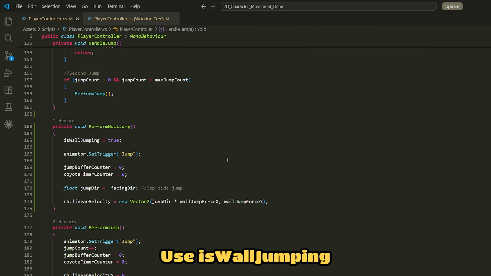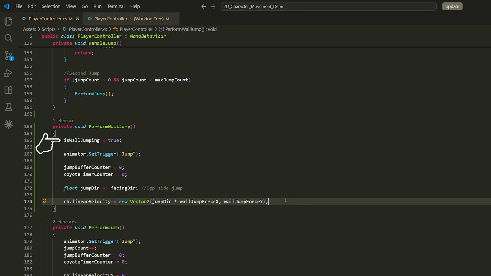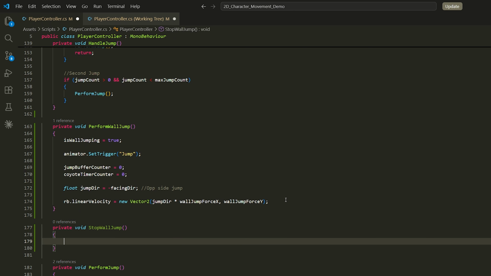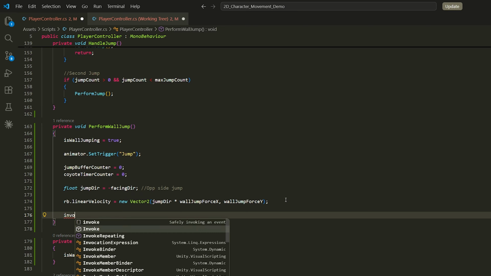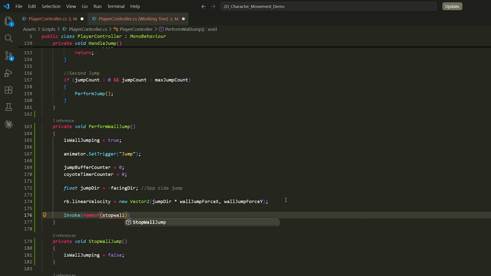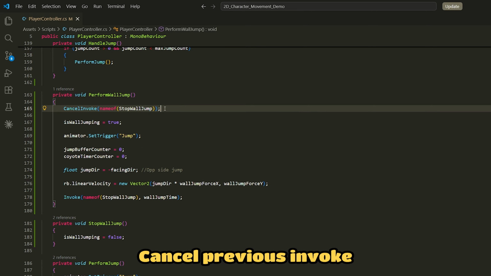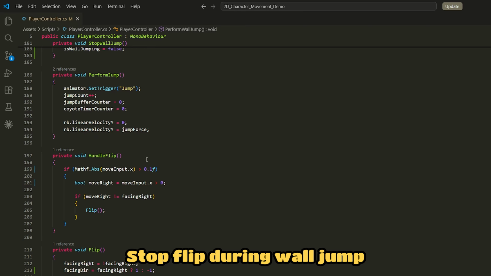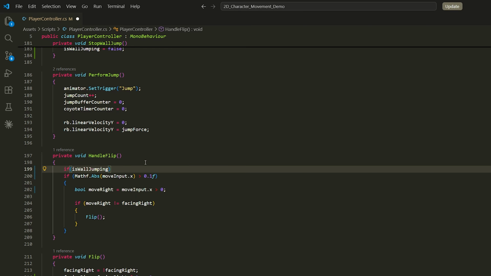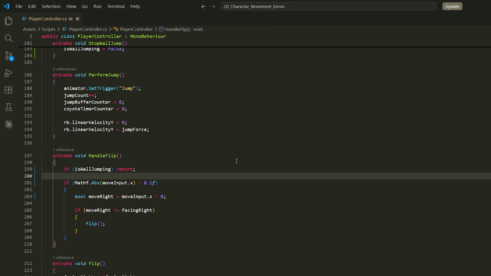To fix this, we use isWallJumping to temporarily disable input. We already set it to true at the start of the jump, so now we just need a way to turn it off. We create a function called stopWallJump, and inside it we set isWallJumping back to false. Then we use Invoke to call this function after wall jump time, so the player regains control after a short delay. And just to be safe, we use CancelInvoke so multiple timers don't overlap. Finally, we stop our flip logic while wall jumping by returning early if isWallJumping is true.